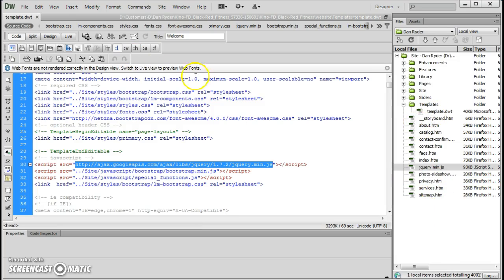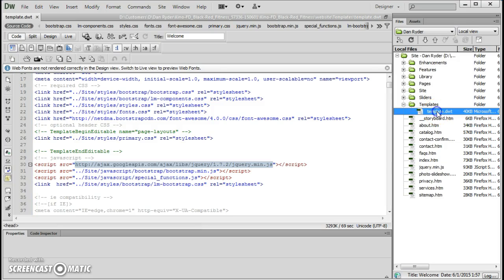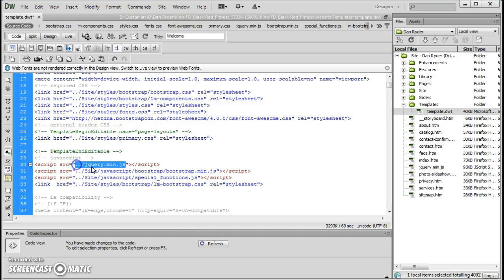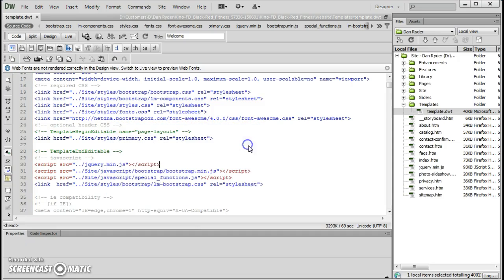Okay, and then we're going to open up our template DWT like so, and we're going to get rid of all this HTTP all the way to the 172 and replace all of that with a dot dot. Just like we have right here, we have the dot dot site. Just replace that with a dot dot jQuery min like so. So it basically says it's looking up out of the templates folder into this file right here. And let's just save and update our pages.